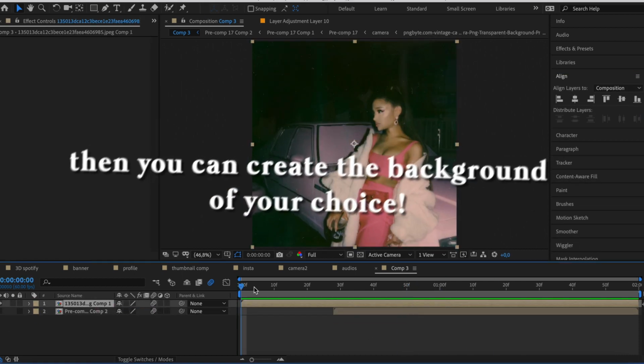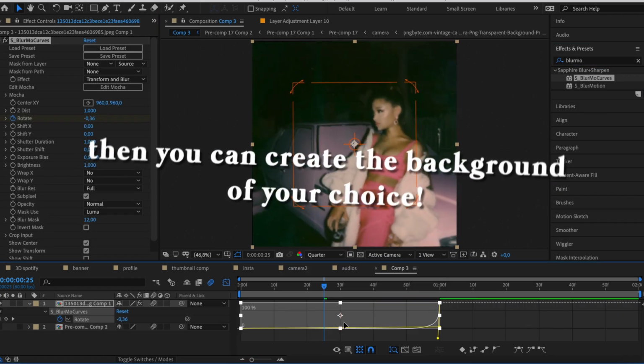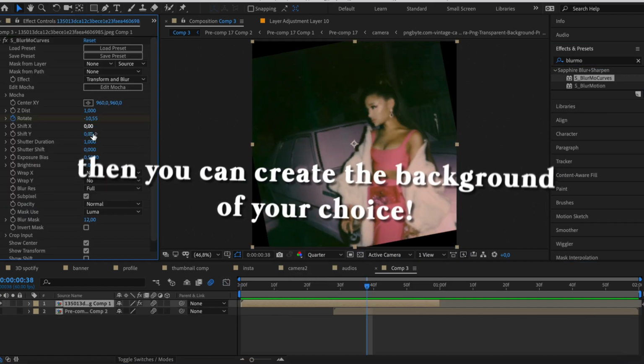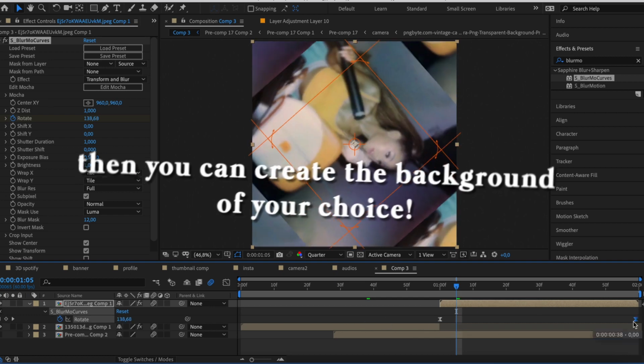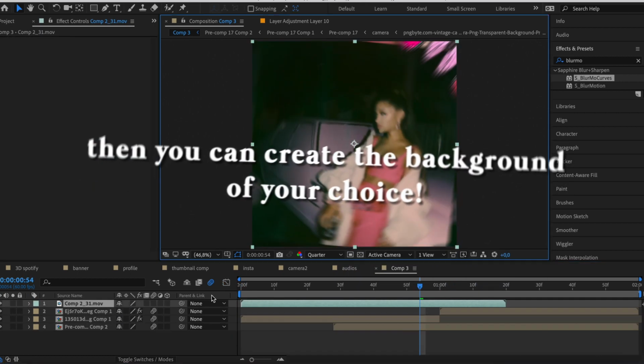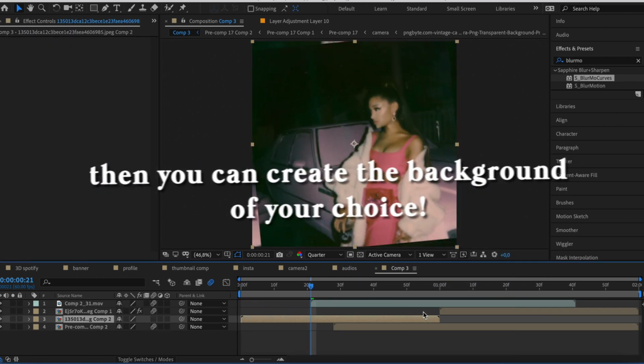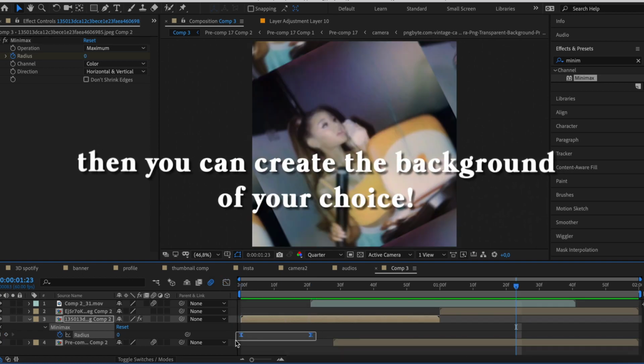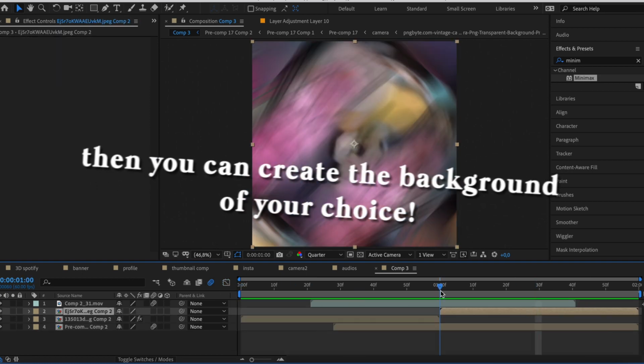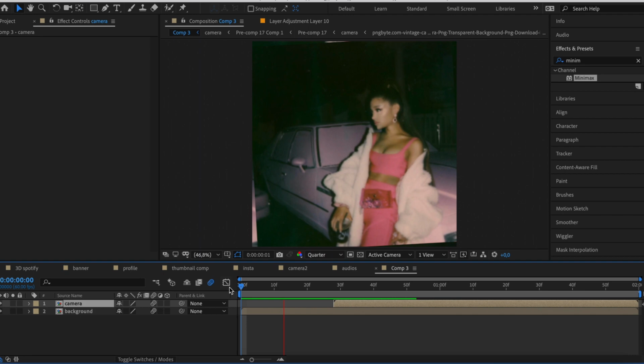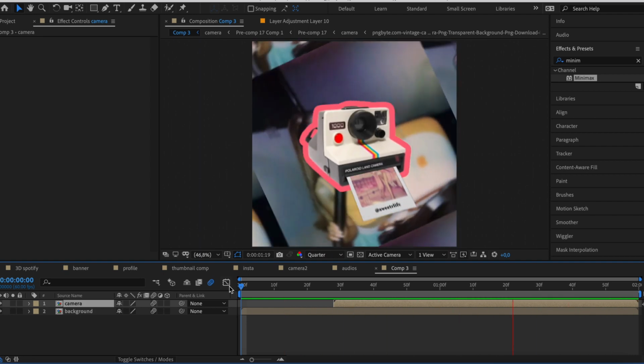And now you can go ahead and create the background of your choice. In my case, I decided to create a rotation transition in the background and use a butterfly overlay on top. I also used many effects, such as optics compensation, minimax, and different blurs to create my desired effect. And so far, this is what my final transition looks like.